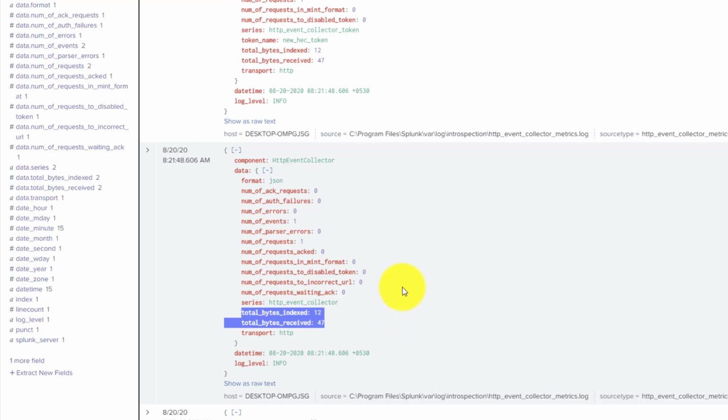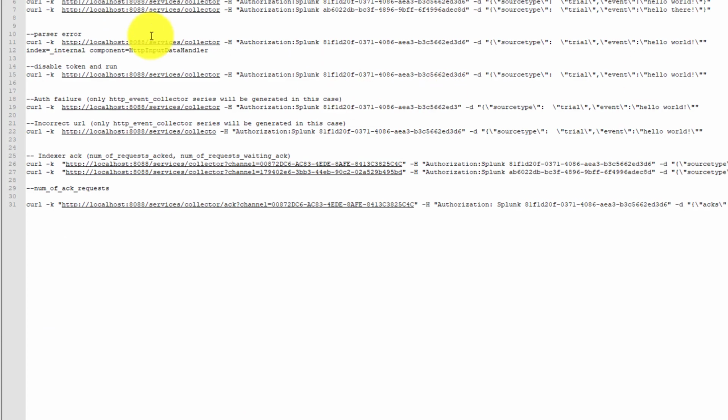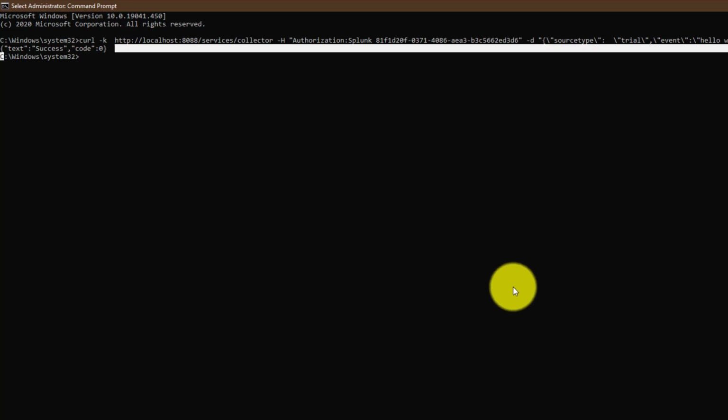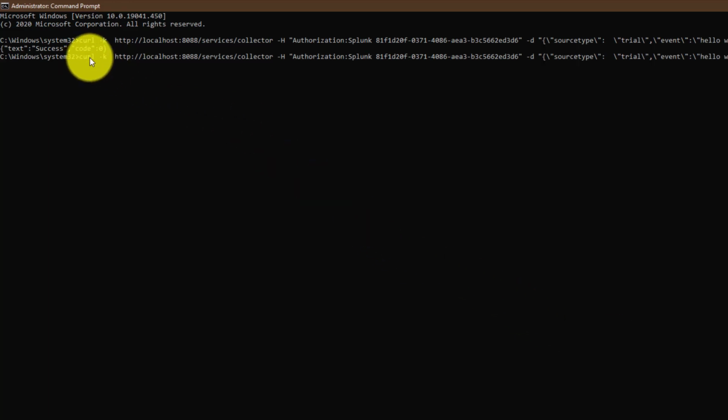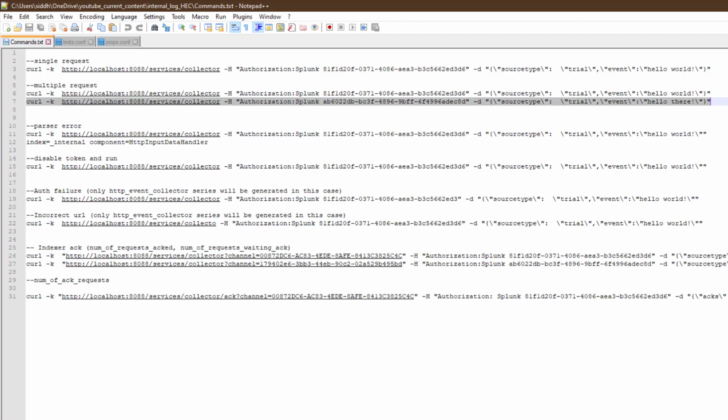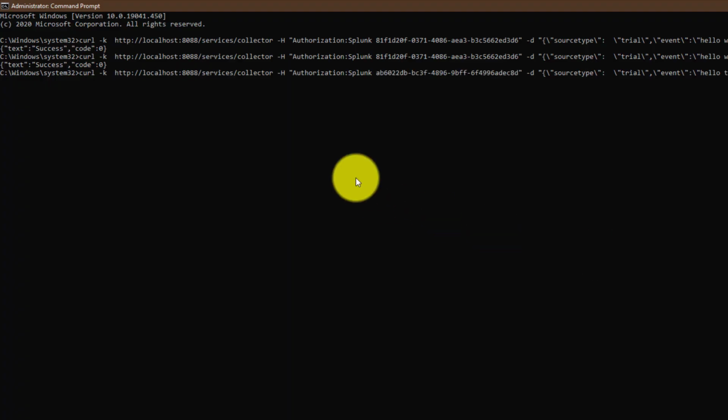Okay, let's try to send another request called multiple requests. We have set up two tokens over here, so let us try to send two events for those two tokens and see how it gets reported. We will send the request for the first token, then we will send the request for the second token. Now let us see how it's going.